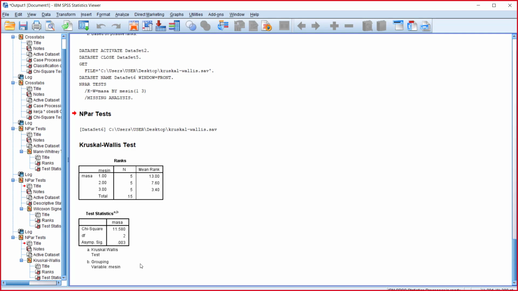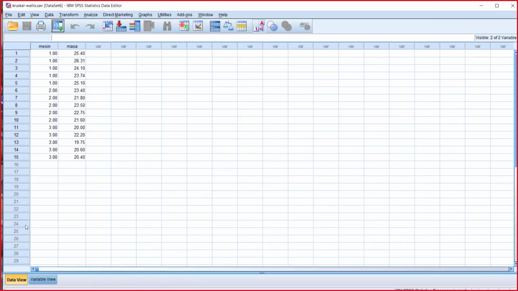That is how we do Kruskal Wallis inside SPSS. You can see there is a significant difference of time between the 3 machines. The fastest machine is machine 3, followed by machine 2, then machine 1. How do we know that? Because the ranking for machine 3 is the smallest compared to machine 2 and machine 1. So that is the Kruskal Wallis test.